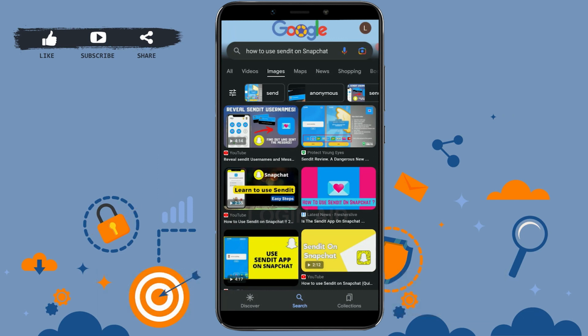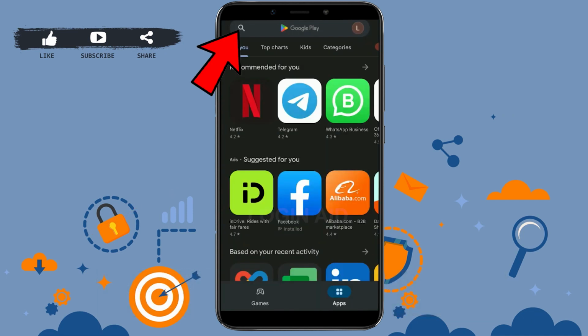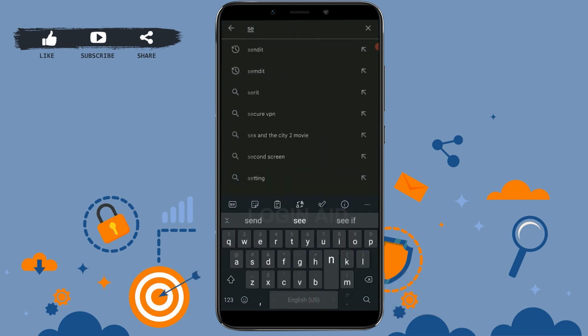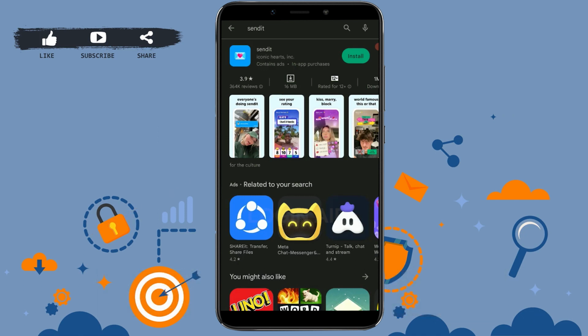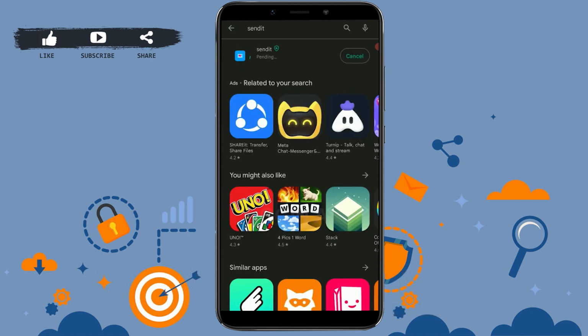Today for this video of Logging Aid, I will be showing you how to use Sendit on Snapchat. So for that you need to download the Sendit application first. So tap upon Google Play Store, tap on the search bar and type Sendit. Then tap on search. There's the application on top. Tap that install and wait for the application to be downloaded.